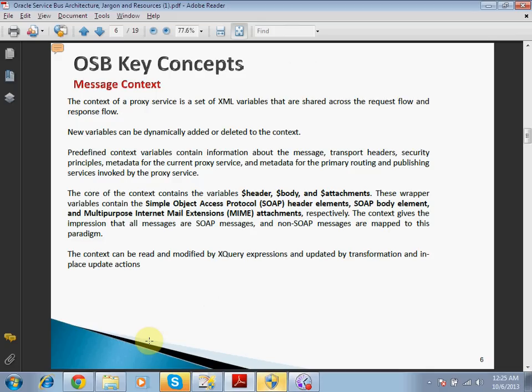It will go to some other system. That is also a job of OSB development. Only when the incoming payload comes to the $body, that is populated via OSB, not the OSB developer. Similarly, if we are expecting any response to the message processing layer, that is also an incoming message to the message processing layer, and that is also done via OSB, not via the OSB developer. The context can be read and modified by XQuery expressions and updated by transformation and in-place update actions.